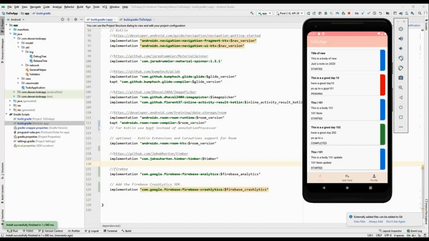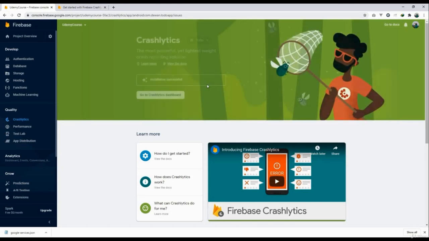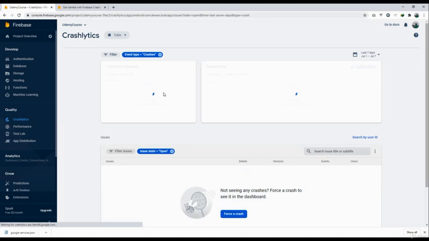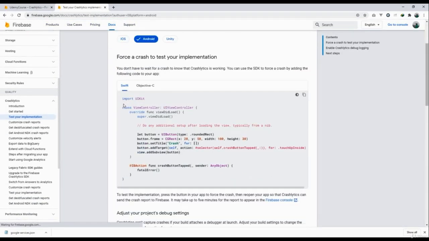So let us go back to the Firebase console over here, and I will just refresh it. Okay, so you can see that the installation has been successful, which means that now we can go to the Crashlytics dashboard over here, and we should see our application over here. We don't have any crash for now. So I'll just go over here, and you can see that it says test your Crashlytics setup. So just force the crash.